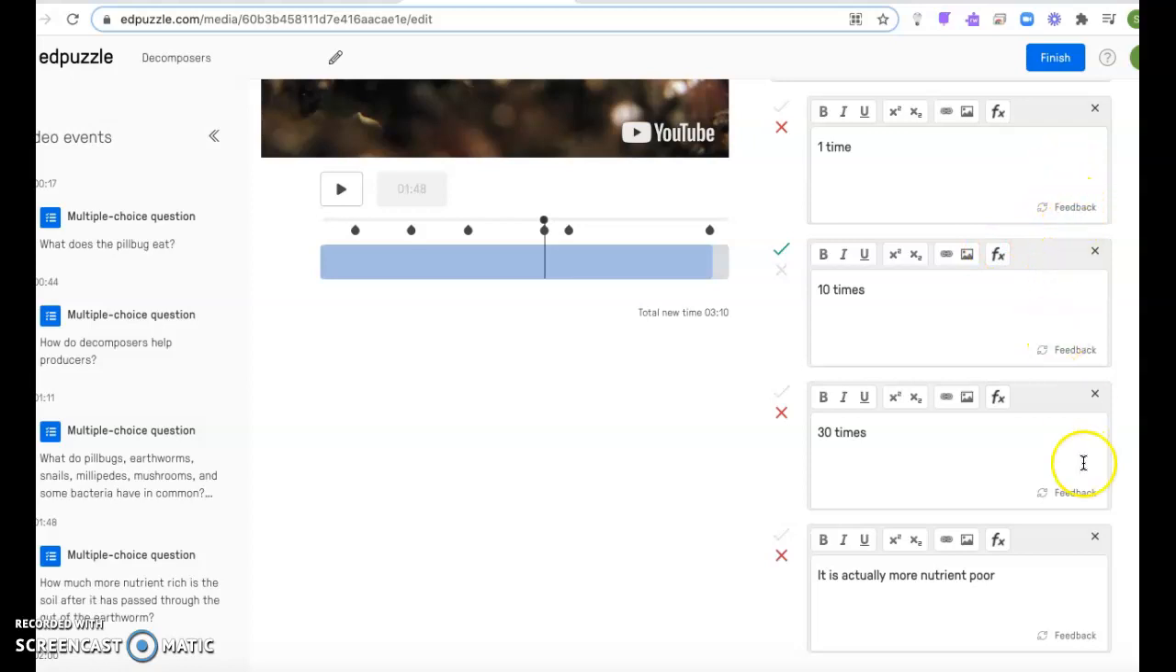So if you particularly wanted to say, like, well, one time wouldn't be that much more nutrient rich, so it's actually 10 times. So then you could give them the correct answer within your feedback that you've given them.